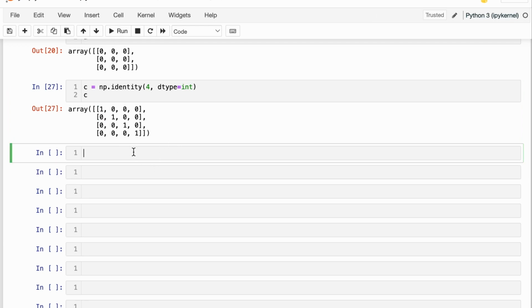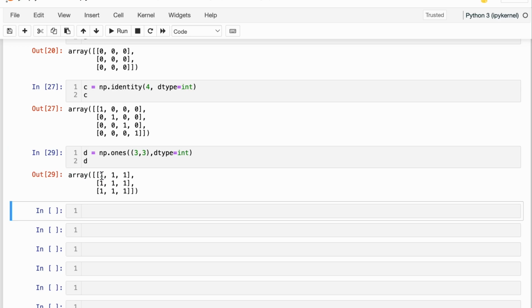And as we did with the array of zeros, we can do an array of ones if you want every element to be one. This also works like 3 by 3 with dtype. Let's say I want integer, so you get every element to be 1 1 1.